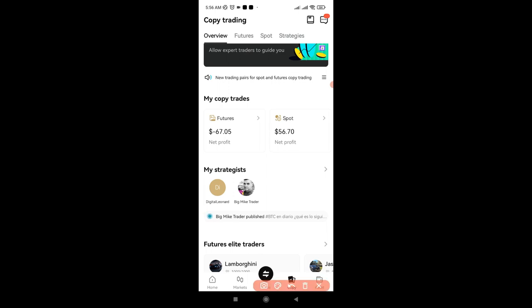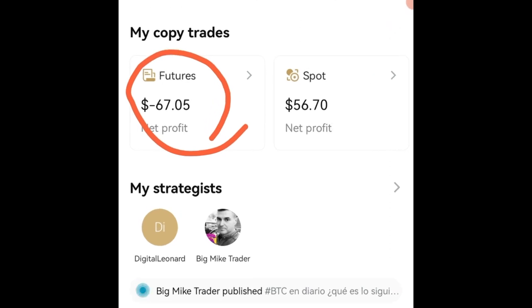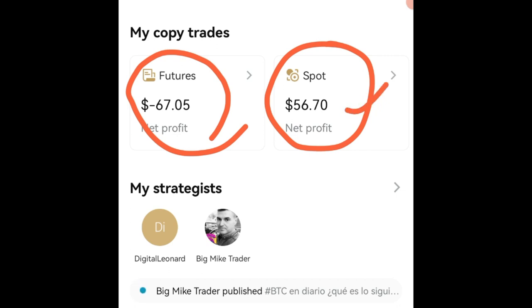Now look at what I was saying when I was copying futures. You see that I had a loss of -$67, but in my spot trading that I started like 2 to 3 weeks ago, I've already made $56. And I started this copy trading with approximately $100. And when I saw that it was going well, I had to add more money to it. I still intend to add more money until I can get it to 1,000 or even 10,000 or 20,000 and above, so that I'll be able to get a lot of return from spot trading.